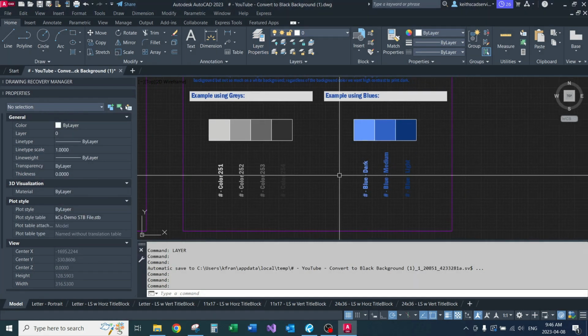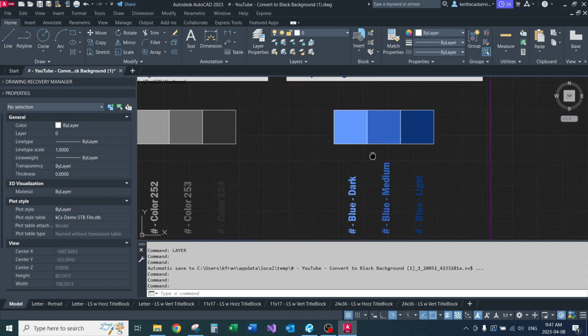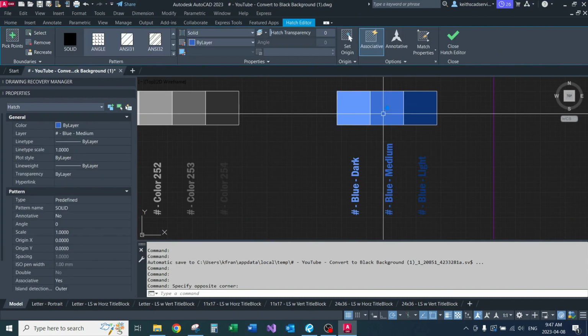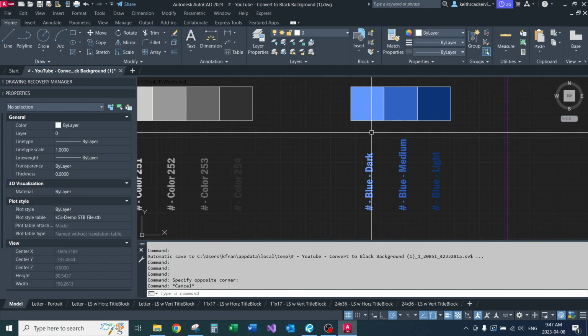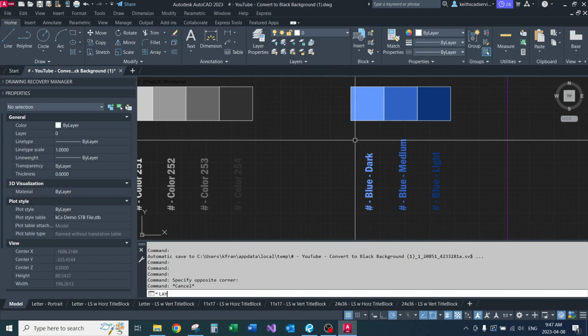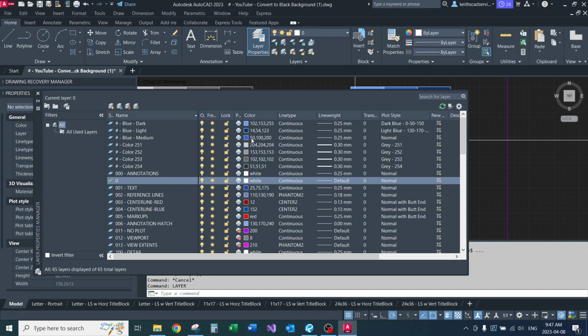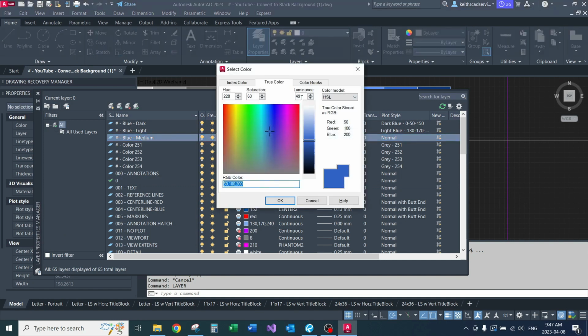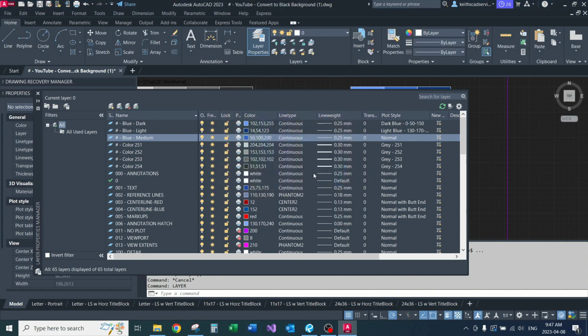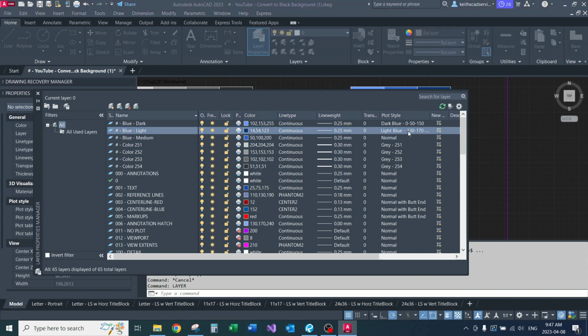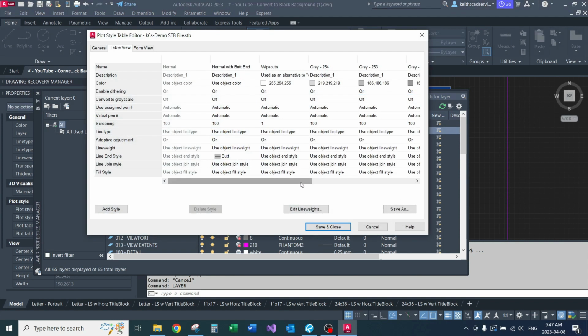Okay, so I finished the blue plot styles. I've left blue, the medium blue, alone, because let's go into layer. This color is pretty much 50 luminance, so there's really not much point in messing around with it unless you have a personal preference. So I'll go into the plot style just to show you how I name these.